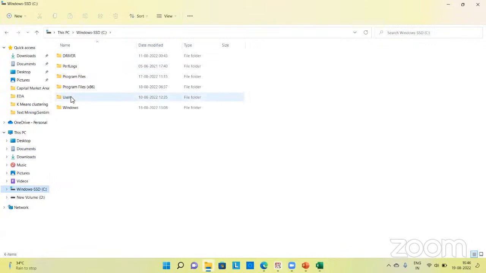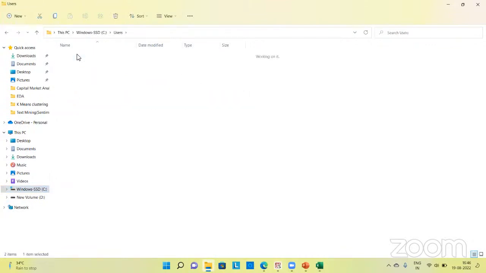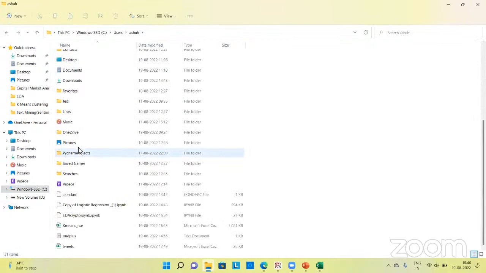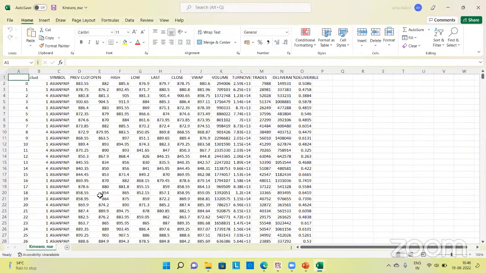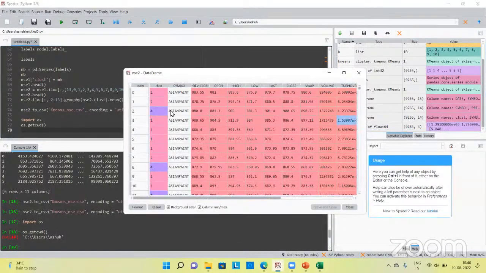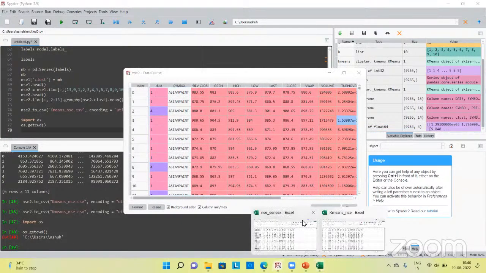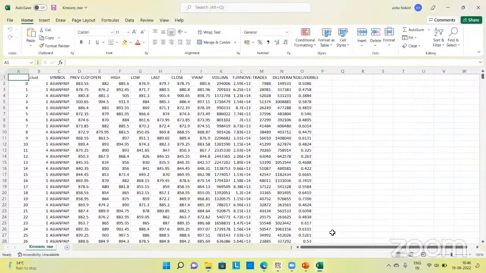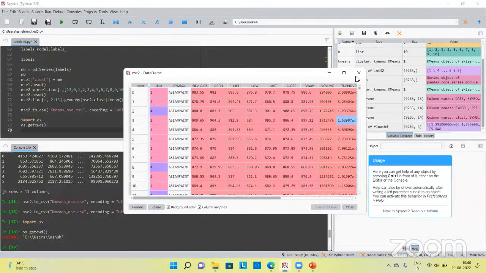C drive, users, RSH, k-means_nsc. Yeah. This is what we have, and this is what we created over here after performing the test. The same data I have stored into your CSV file. This is, guys, how you perform your k-means clustering.